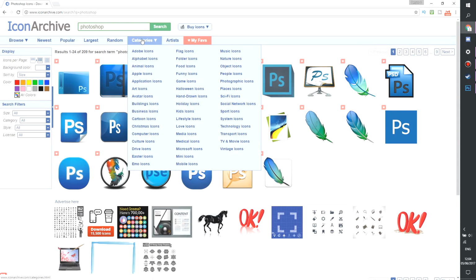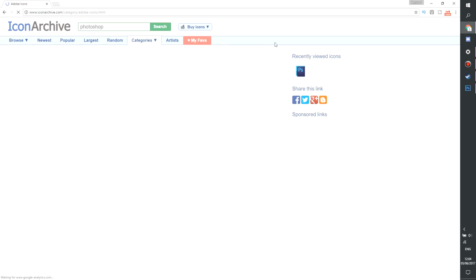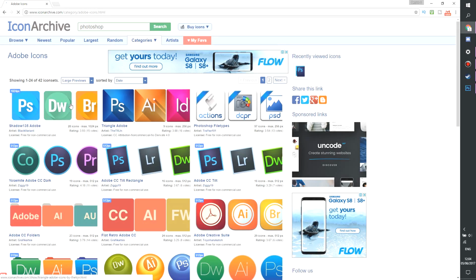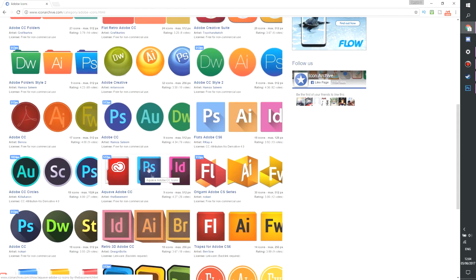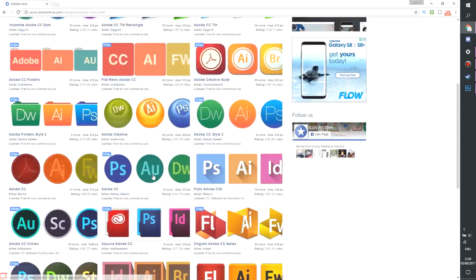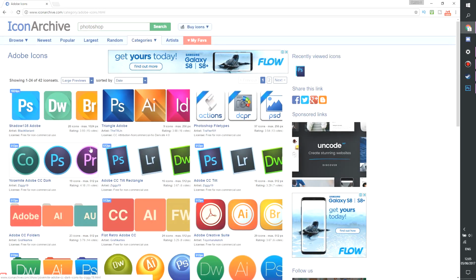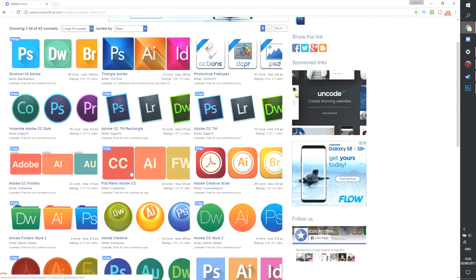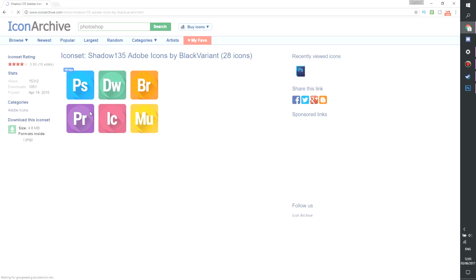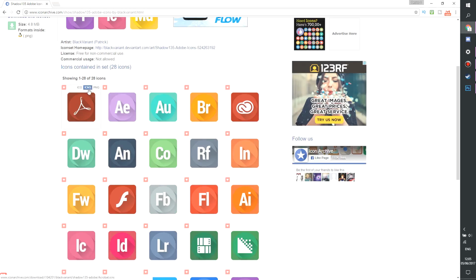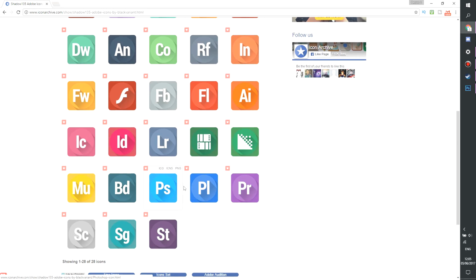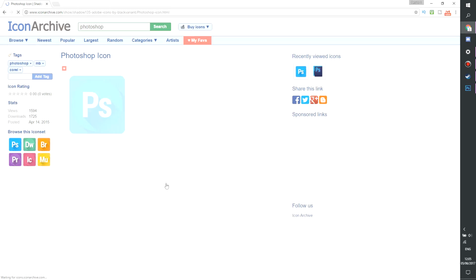But if you want to be more precise, you can go to categories, press Adobe icons, and there will be tons of Adobe icons like Photoshop, Adobe Illustrator, Adobe Premiere, etc. So I'm going to choose this blue Photoshop icon. Just scroll down and look for it. I'm going to click on it.